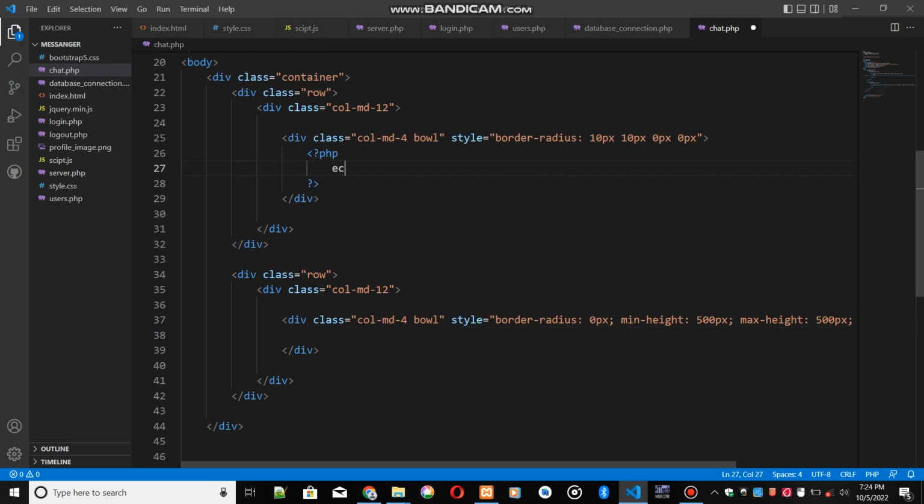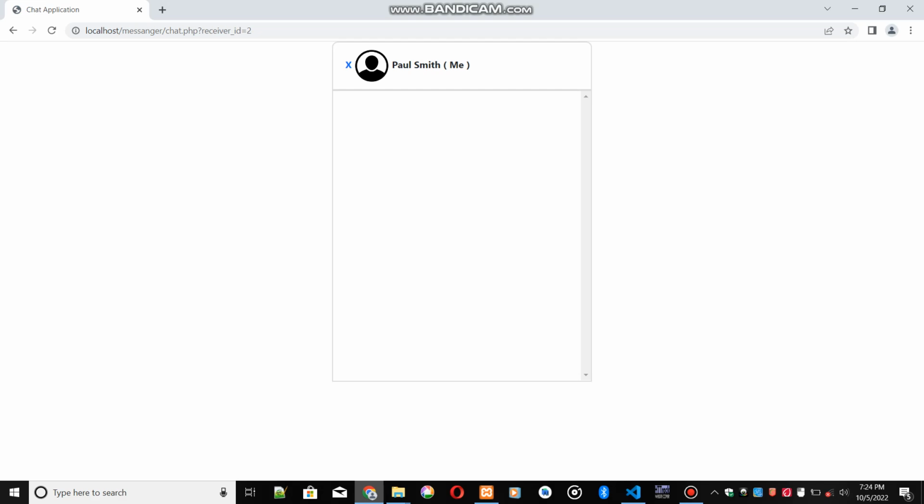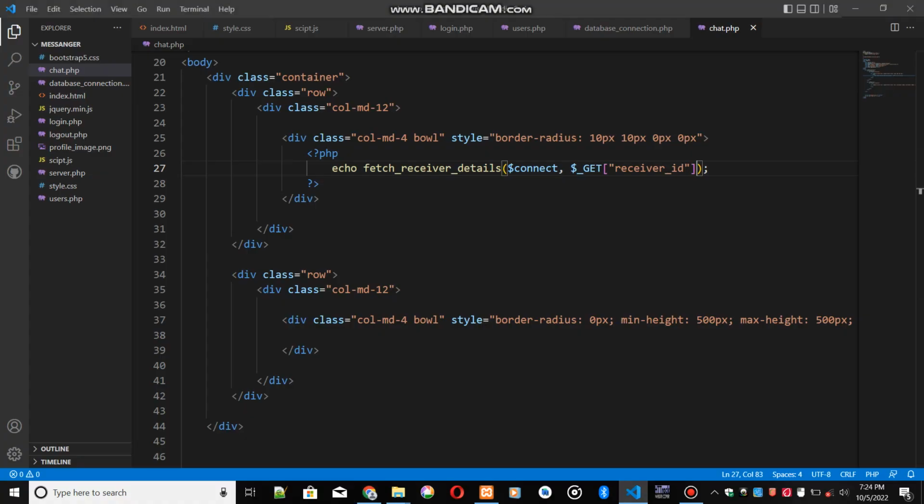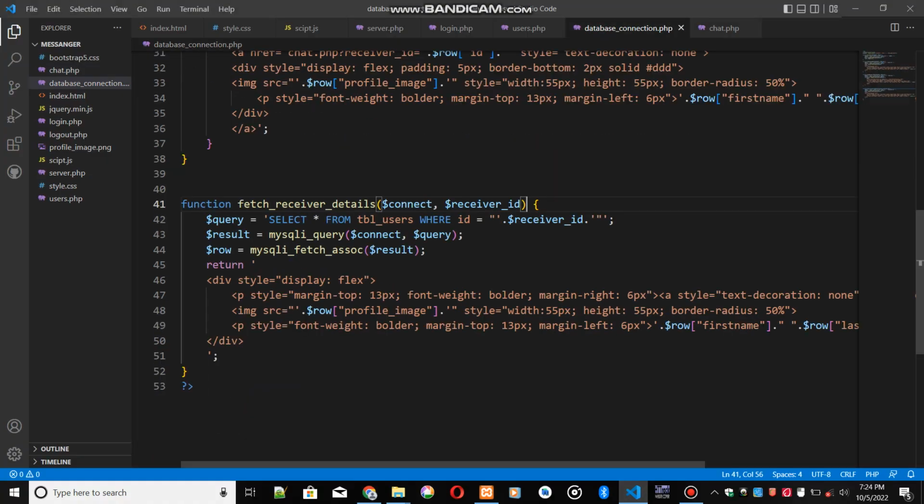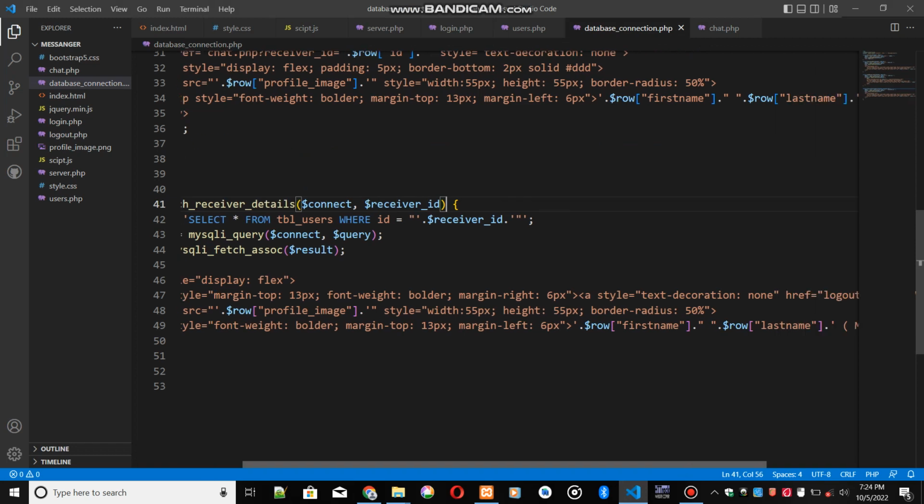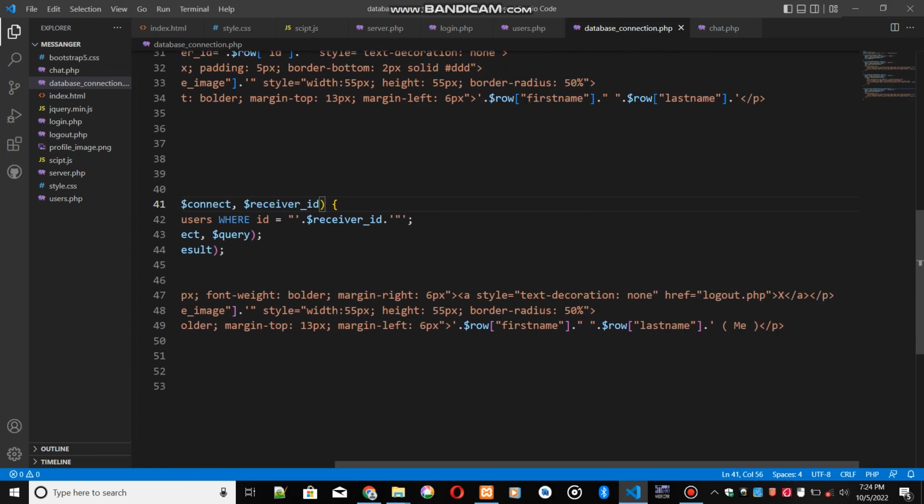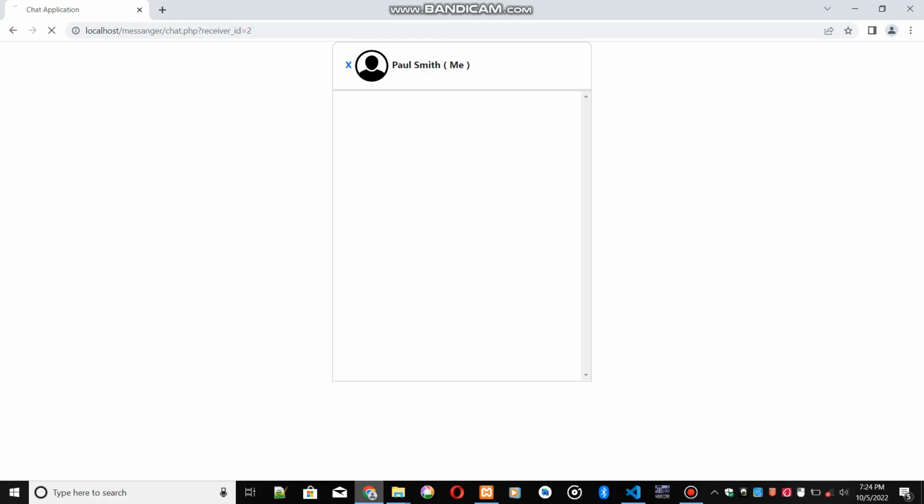So we are going to just echo the function, and then instead of receiver ID or user ID as we have been doing, it's going to be _GET receiver ID. I'm going to be explaining the GET and POST that we've been using in the chat from the beginning of this video, so that we can understand it better for the sake of the beginners among us. So this me text in brackets, you have to just delete that, and then let's go and refresh. So you can see we have Paul Smith here.